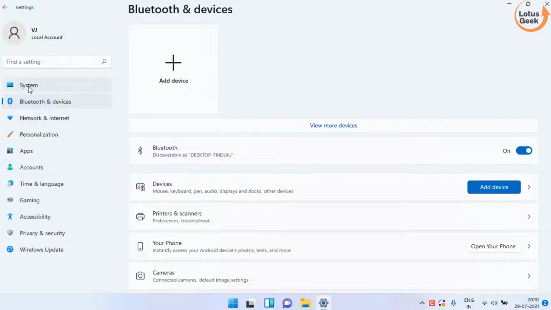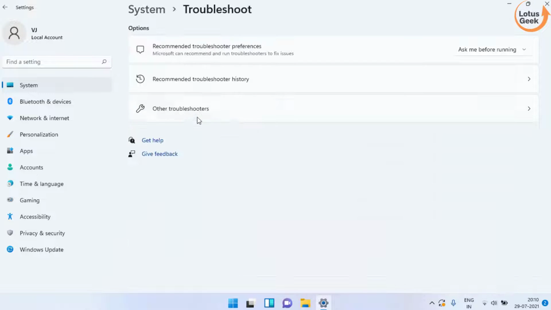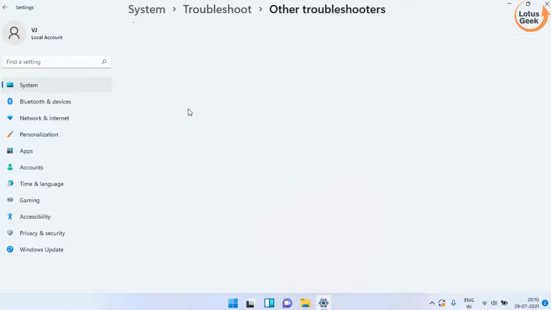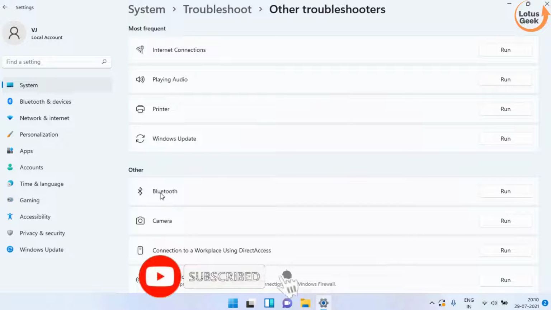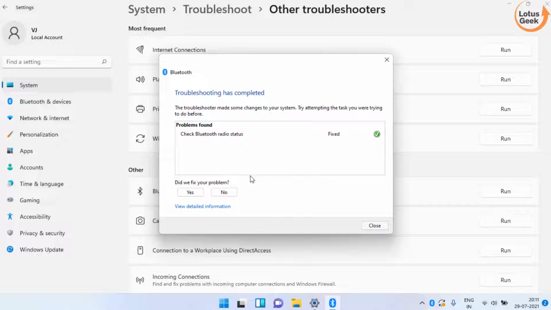Now click on the system, scroll down and click on troubleshoot. Click on other troubleshooters and from here choose Bluetooth and click on the run option. It will take a few minutes and your problem will be fixed.